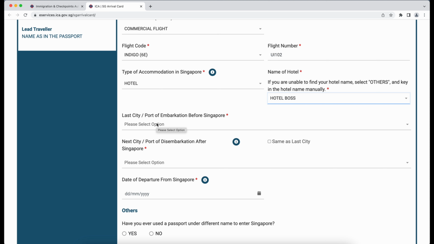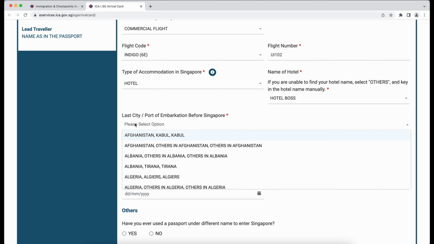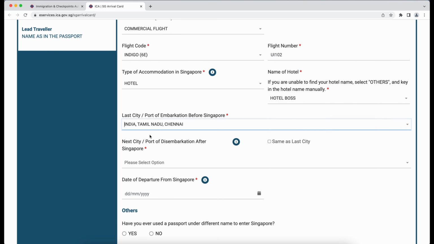So now you have to choose the last city before Singapore. So this will also be in the format of country, state and city. For example, if you are traveling to Singapore from Hyderabad via Chennai, you should not select Hyderabad here. You have to select Chennai only.